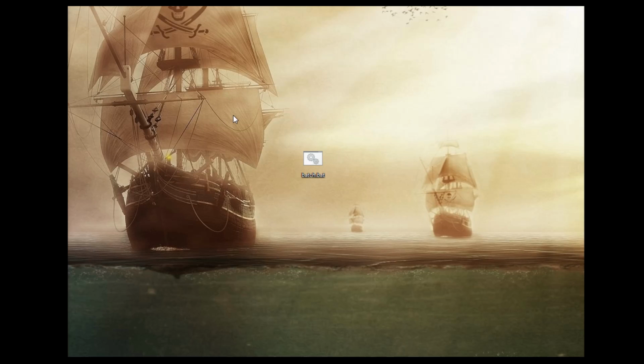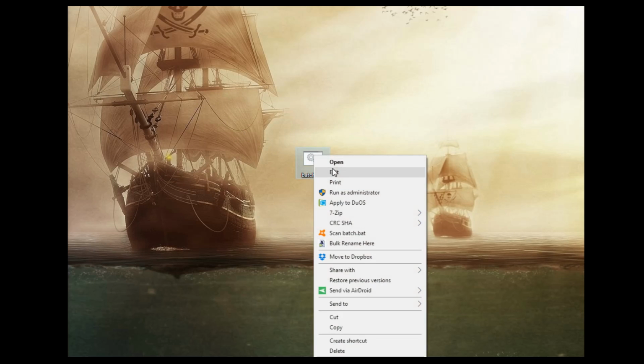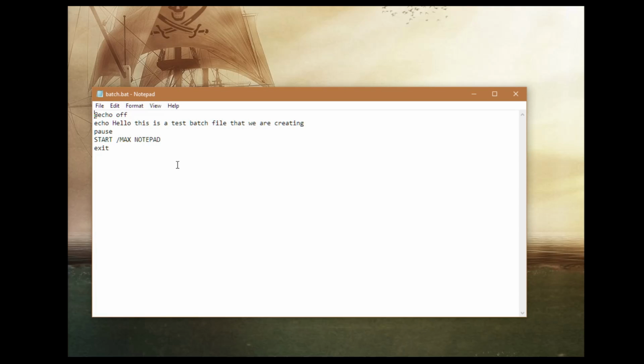Now let's say we want to edit our batch file further. We'll just right click and edit. And then we're back to where we started. We can save it and run it again. Now there's so much you can do with a batch file. This is just a basic example.